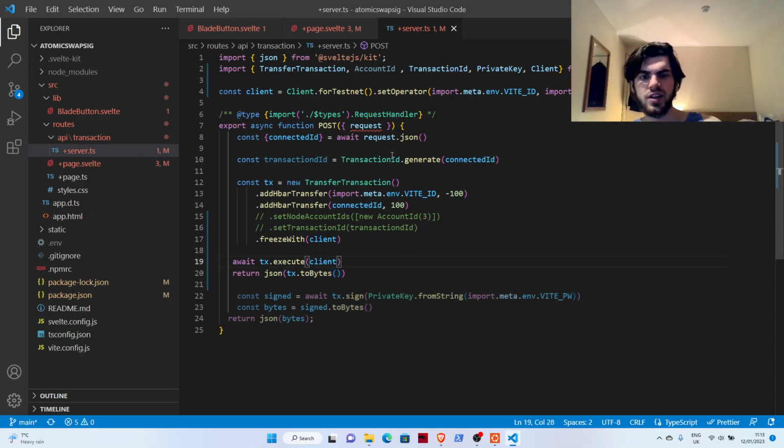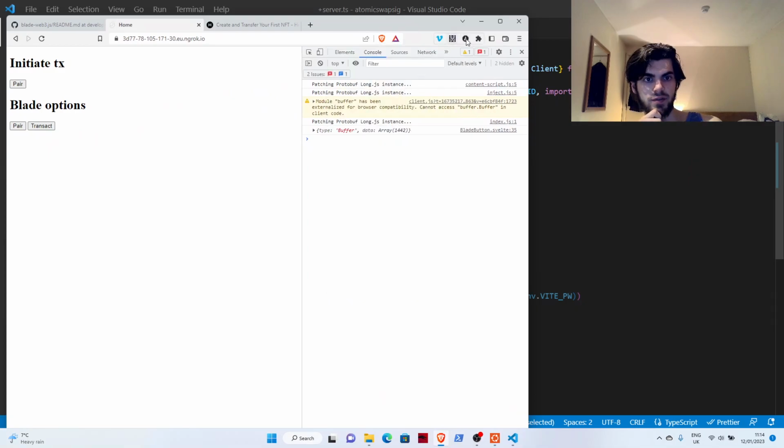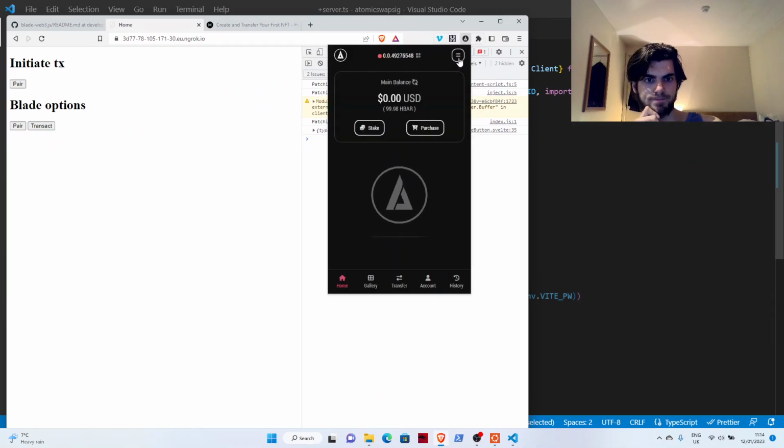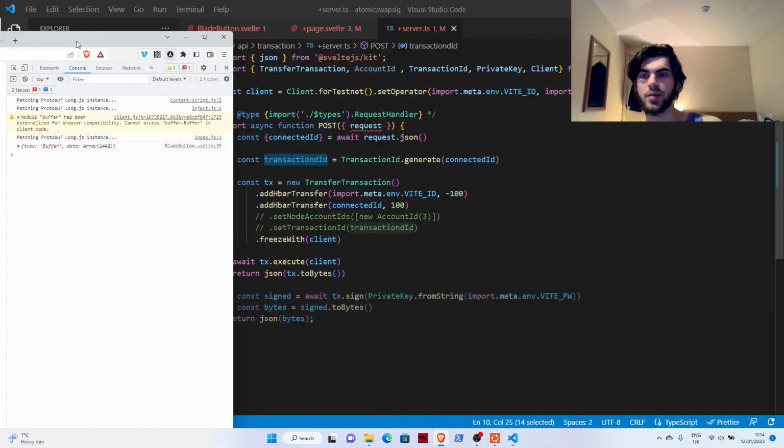Right, so I figured out what the issue was. Essentially, before, we're paying for it and submitting it with the connected ID, so we need to set a node account and transaction ID, and then do the normal freeze method. But for this little workaround, I'm doing freeze with client, so we don't need to set a transaction ID, it will automatically generate it. We were basically setting it with an incorrect transaction ID. So I just ran this code, and if I check my Blade wallet, there we go, I've got 100 HBAR in it, so that would be enough to do the transactions.